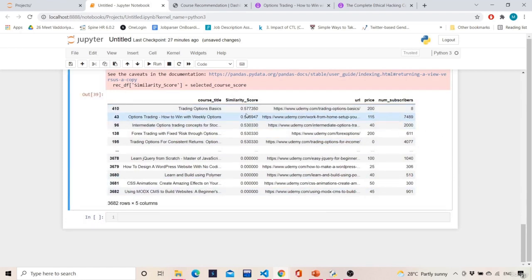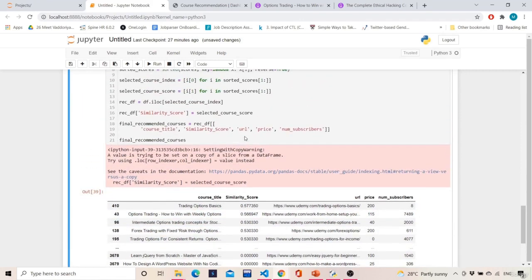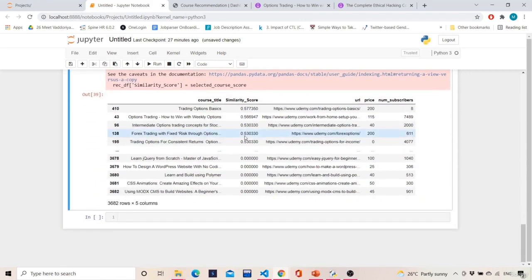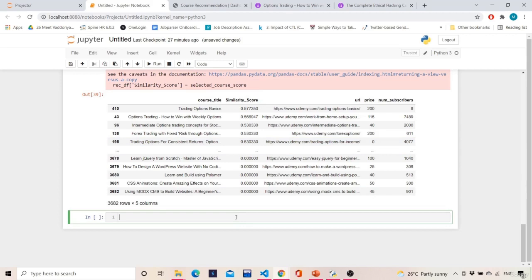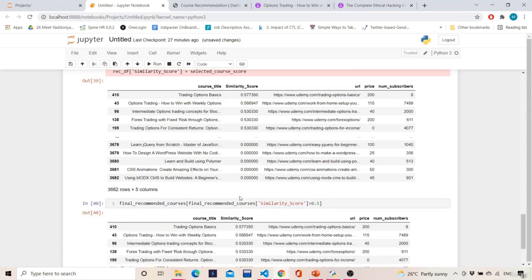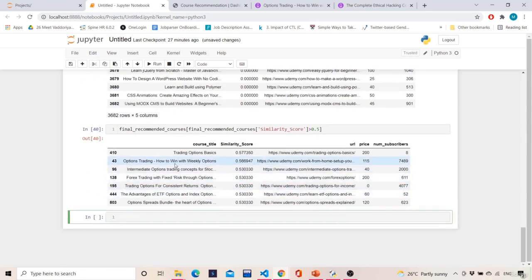Basically, if I want to get all the similarity scores which are more than 0.5, what I can do is final recommended courses of similarity score, if it is greater than 0.5, then only you show me. So how many courses are there? You can see that there are only 7 courses.